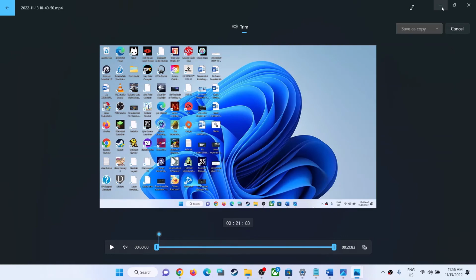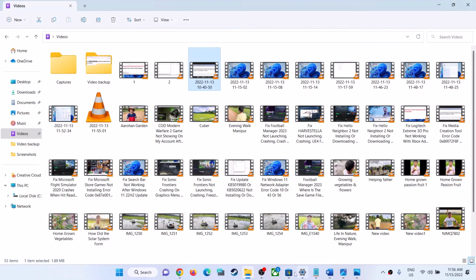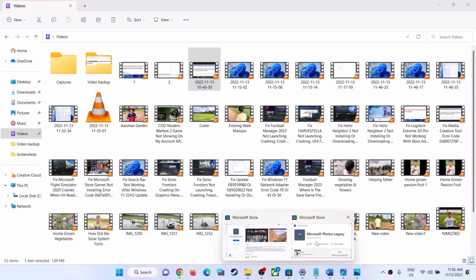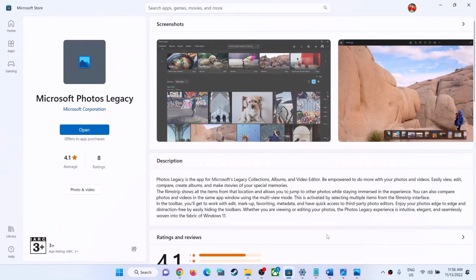So I think it should start working. So install this Microsoft Photos Legacy, and then the video editor should work. I don't know why Microsoft made these changes, because actually it's giving me trouble. So this is how you can fix it.